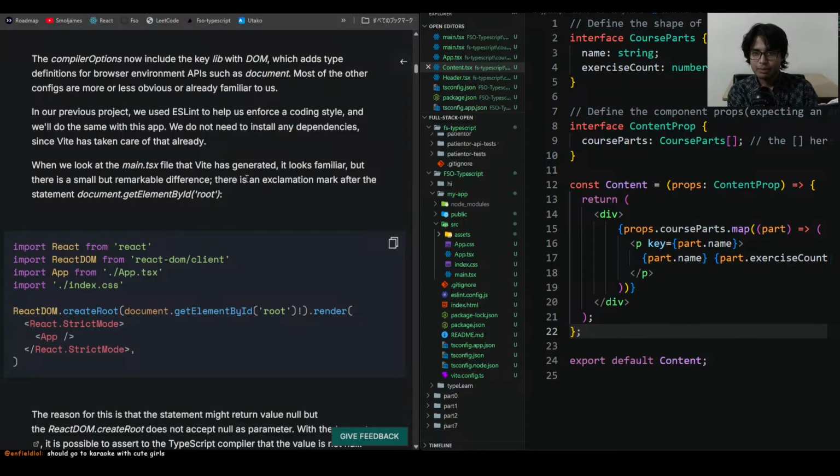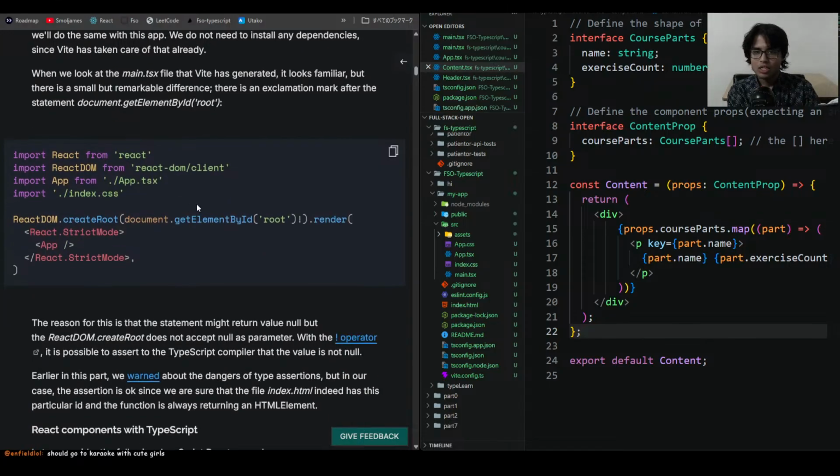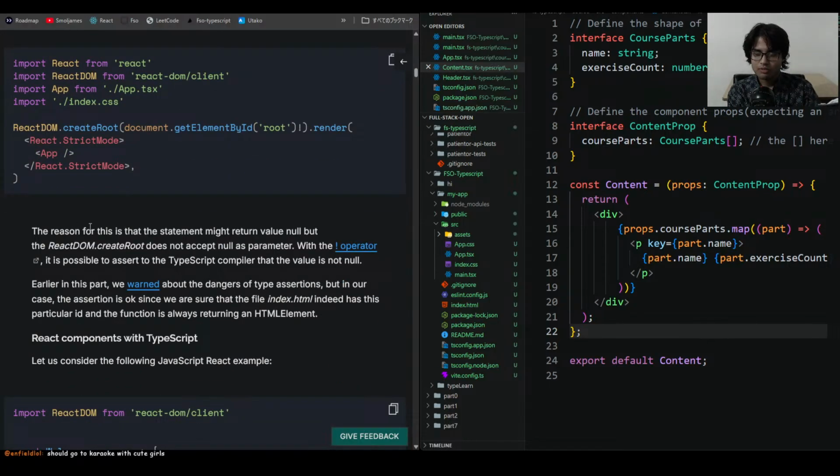document.getElementById. The reason for this is that the statement might return value null, but the ReactDOM.createRoot does not accept null as parameter with the, what you call this operator.